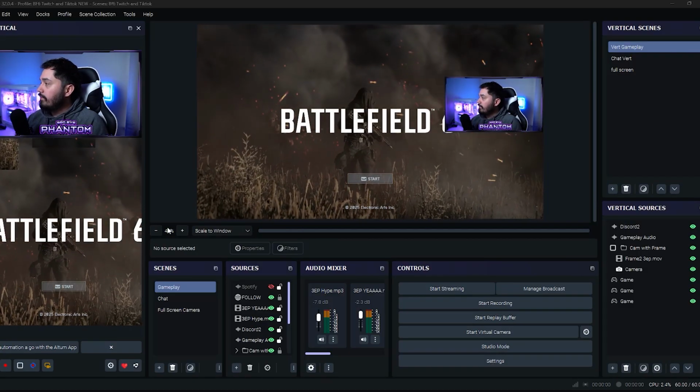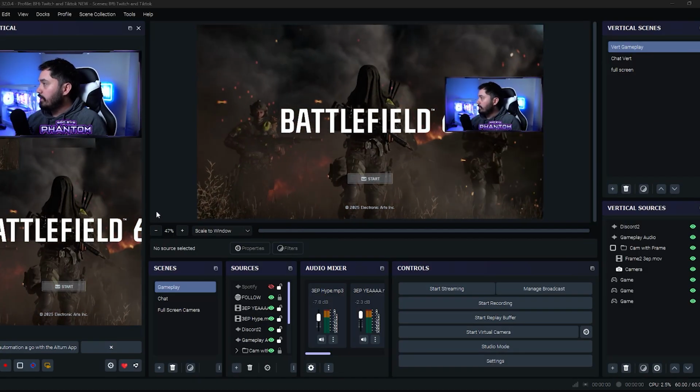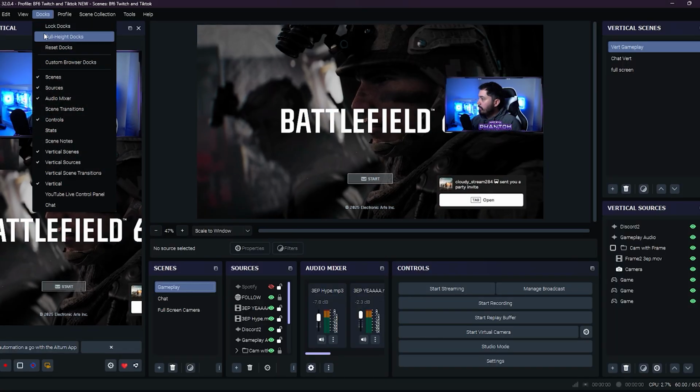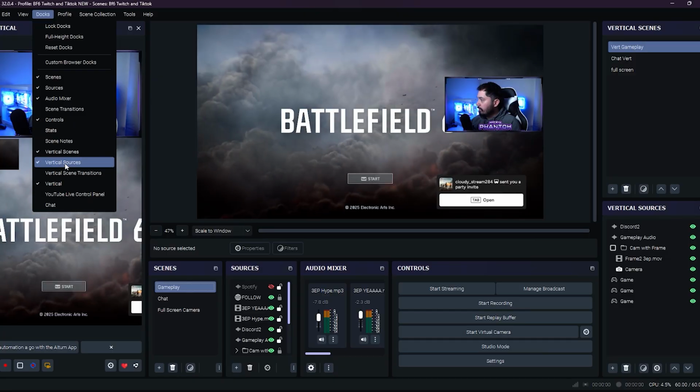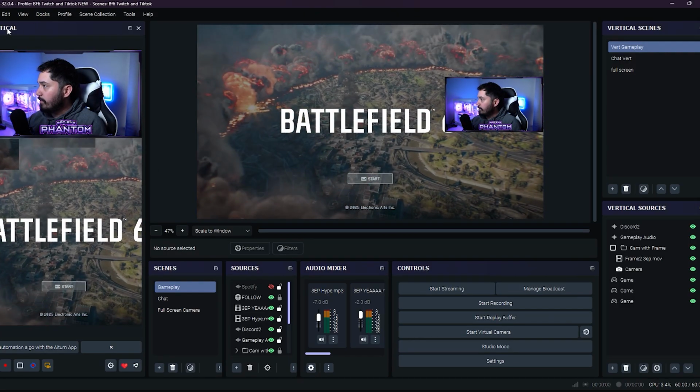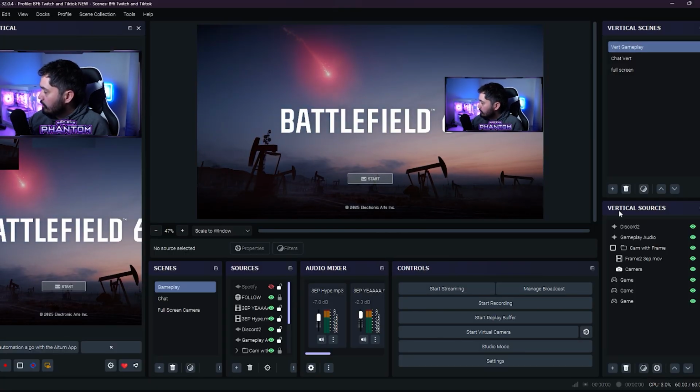Okay, so once you have Aitum's Vertical plugin installed, it's probably not going to look like this right off the bat, so you're going to have to go to Docks in your OBS, and then once you go to Docks, you can enable vertical sources and vertical scenes. This is going to bring up these three here. It's going to bring up the vertical canvas, vertical scenes, and vertical sources.